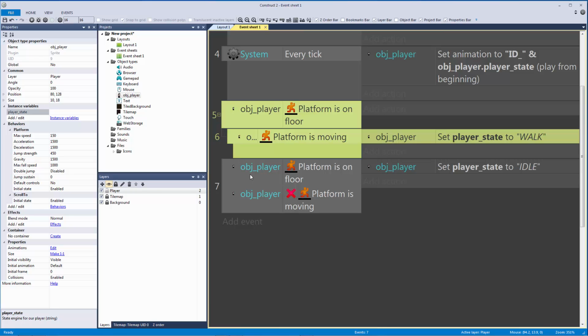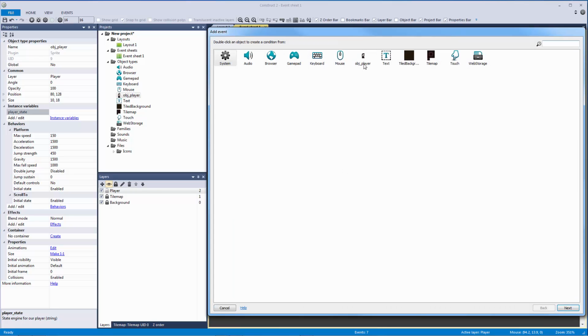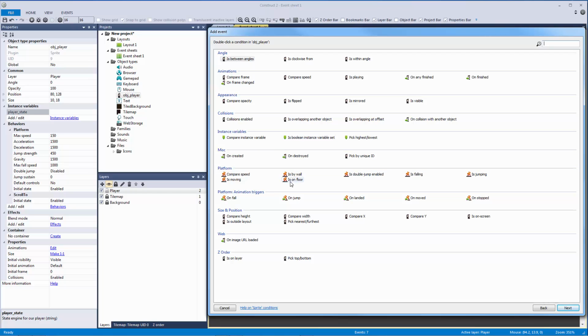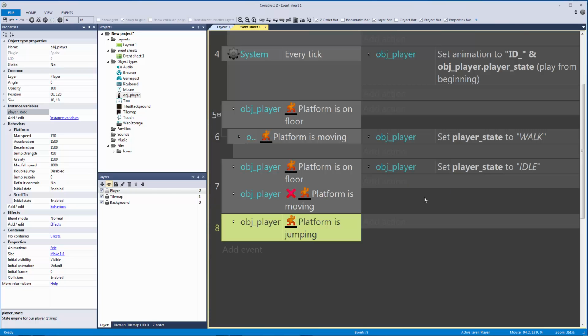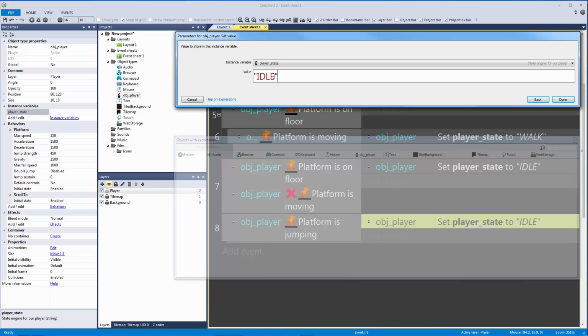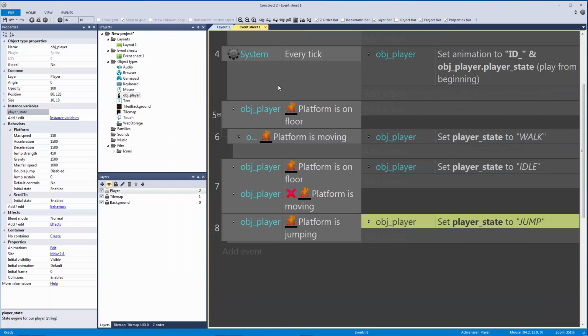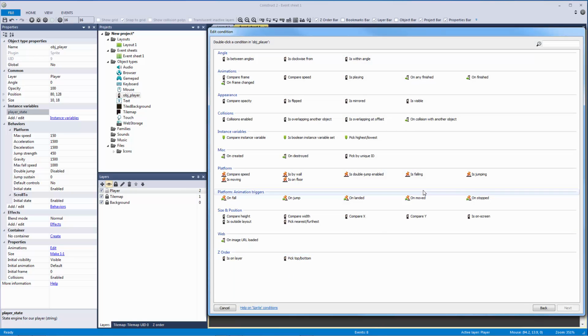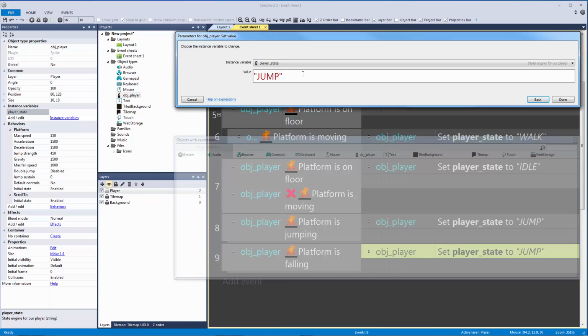Let's copy and paste. Actually, you know what? We're not going to copy and paste. We're going to add the event again to our player. This time we're going to find out if we are jumping. And if we are, we're just going to control click this line down, and we're going to type in jump. And we're going to do the same thing for falling. So I can copy and paste this. I can double click on the event and switch it to is falling, set the player state to fall.